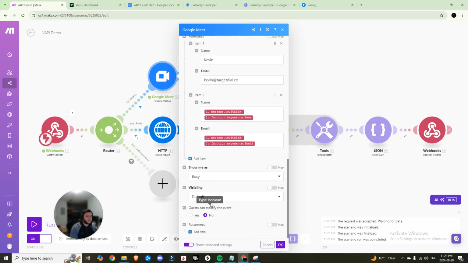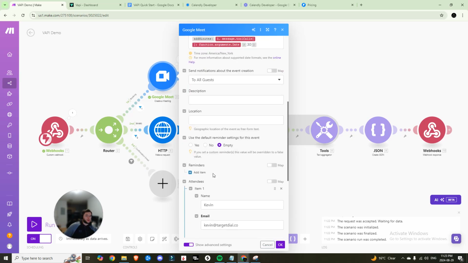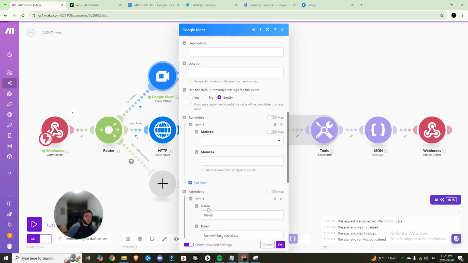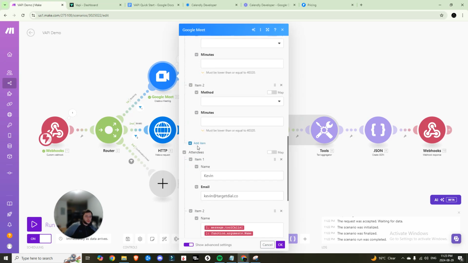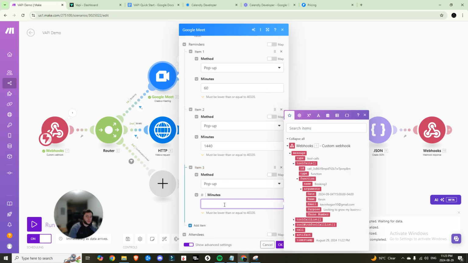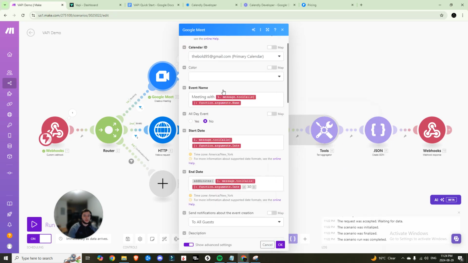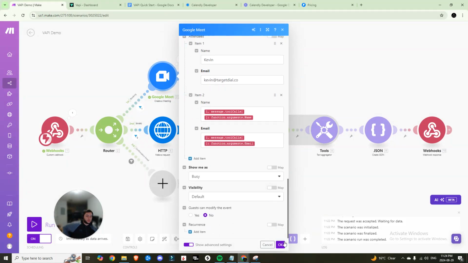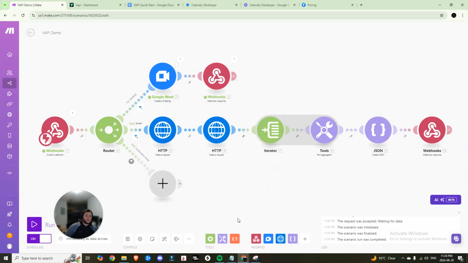And you want to set guests can modify the event to no. You can set the visibility to default, show me as busy, have that checked as well. And then you can also add reminders if you want. So this is sometimes helpful. I like to do an hour before, so 60 minutes. A day before, which is 10,080. So that's it. That's perfect. We'll go ahead, we'll hit OK. Now that portion is saved. We'll hit save. Now we have the appointments that are being booked successfully.